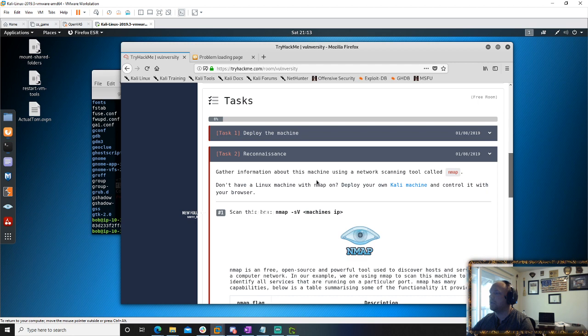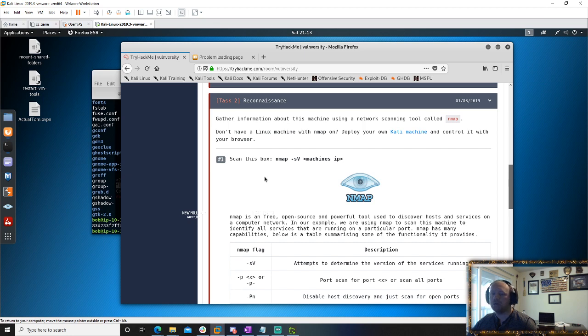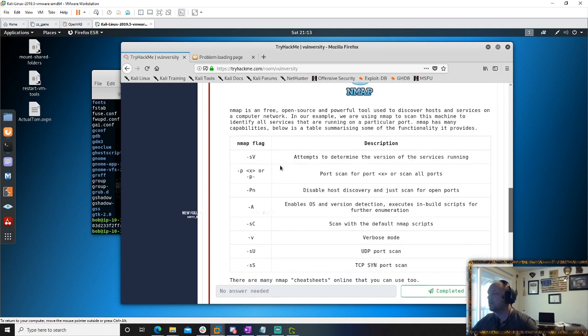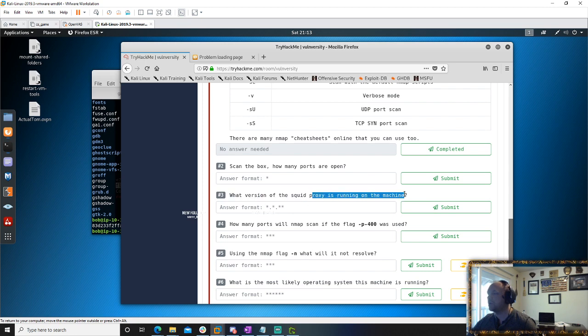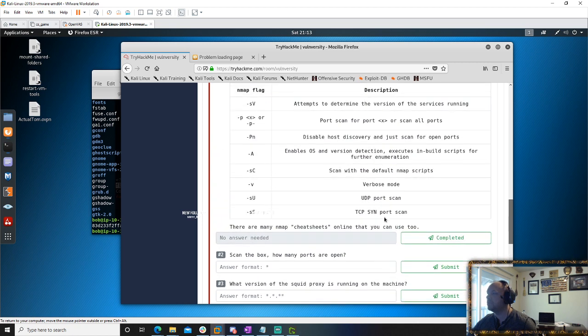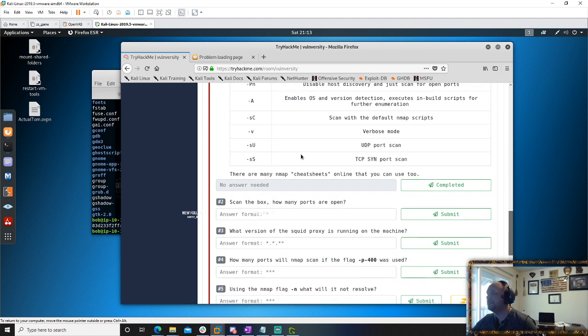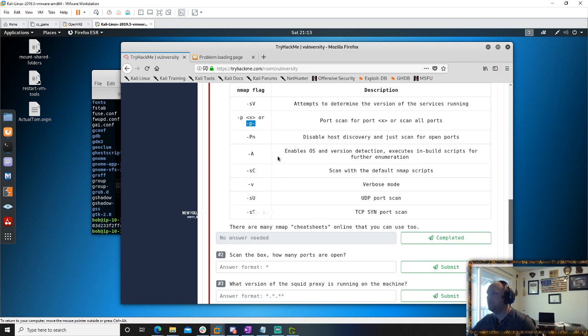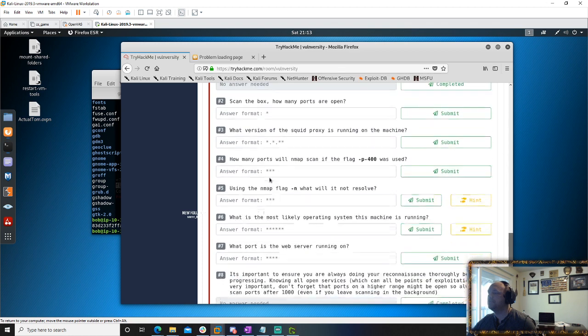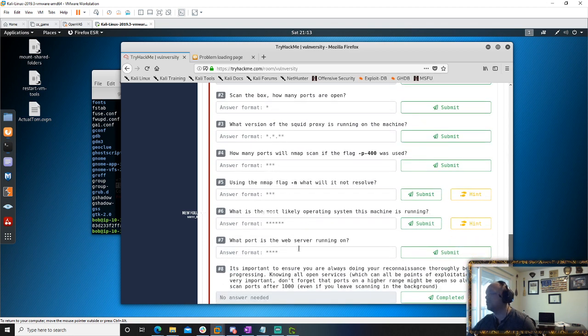Task 2 is to gather info about the machine using Nmap. So we will scan the box and do a little bit of reconnaissance and enumeration. This walks through what Nmap does. We'll figure out how many ports are open, what version of Squid Proxy is running, and how many ports Nmap will scan if the flag -p-400 was used, with the hint that -p- scans all ports. Using the Nmap flag -n, what will it not resolve? What is the most likely operating system the machine is running? What port's the web server on?